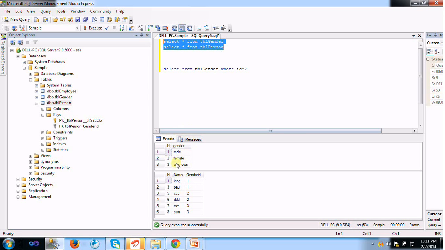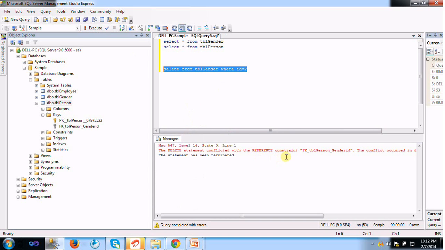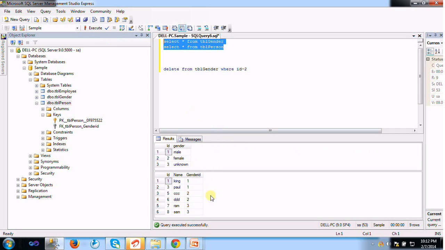If you try to delete any of these tblGender ID values, what is going to happen, because it is also referred to by the other table? Just try to delete where ID is equal to 2 within our tblGender table. Just execute. It gives this error, about the foreign key on tblPerson GenderID. So we cannot delete.